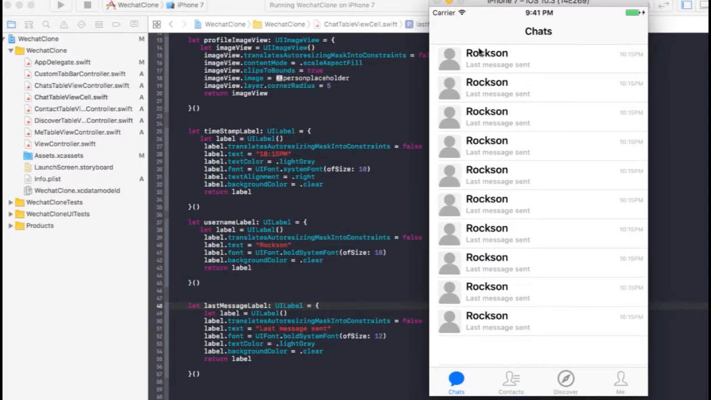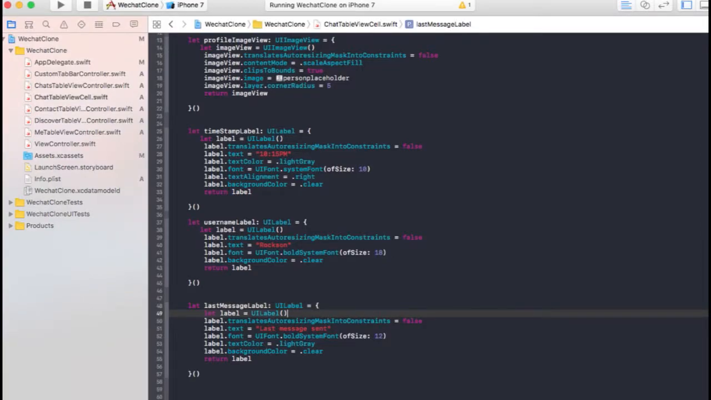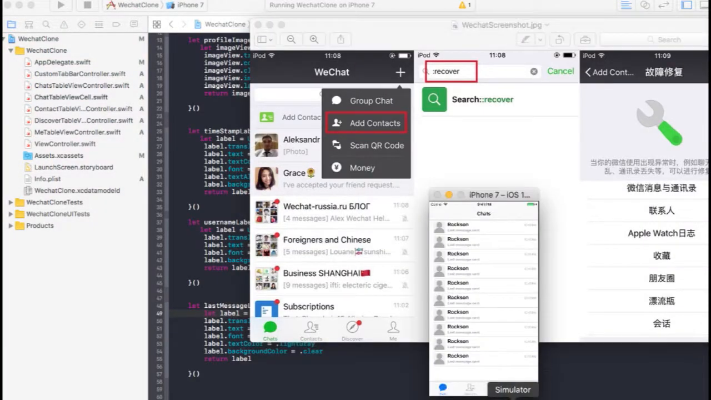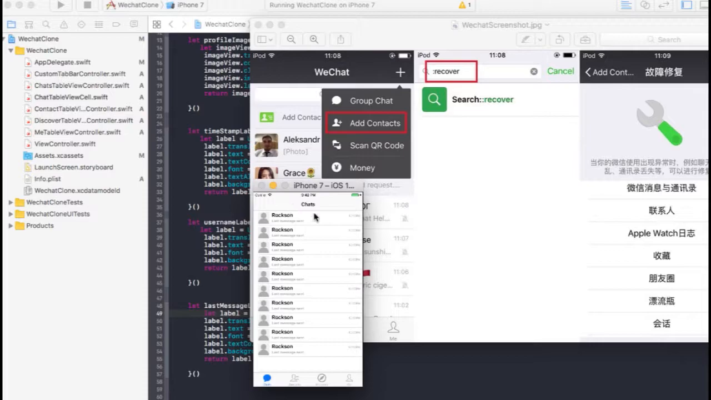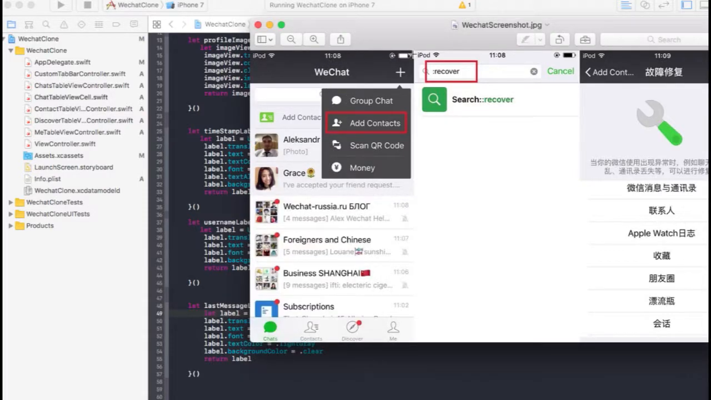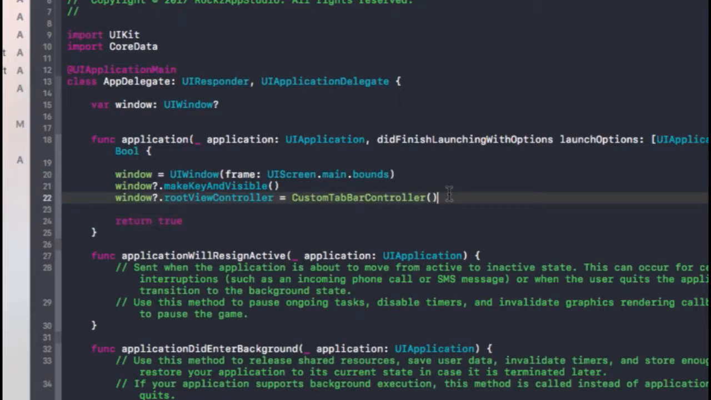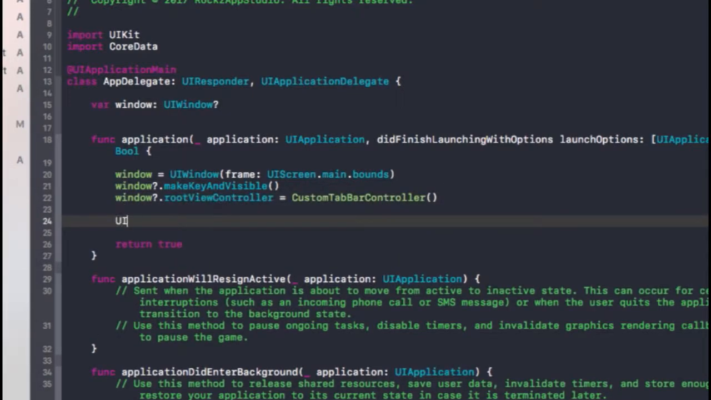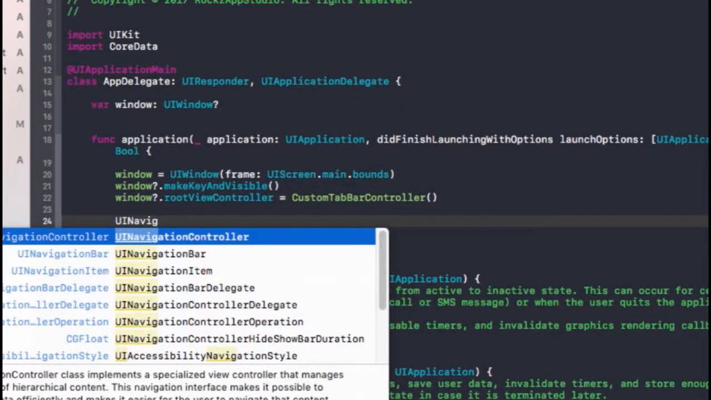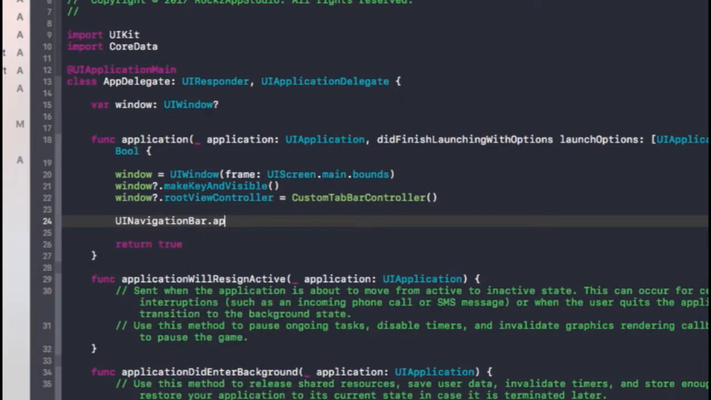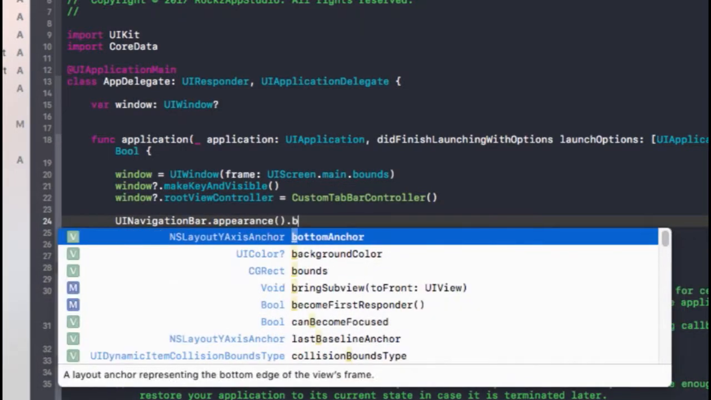So the navigation bar up here, as you can see from the WeChat navigation bar over here, it's black. So I'll go to the app delegate and change it to black real quick. So this is UINavigationBar.appearance().barStyle is equal to .black.